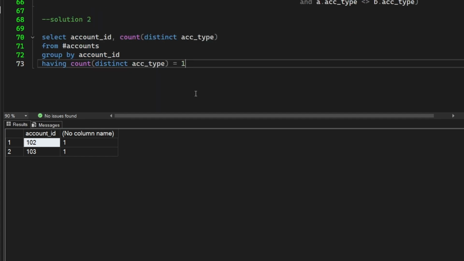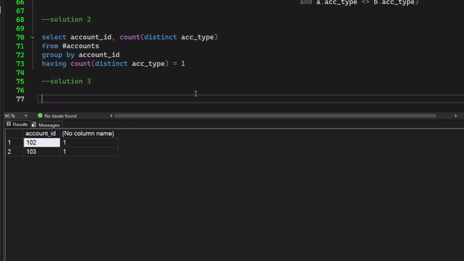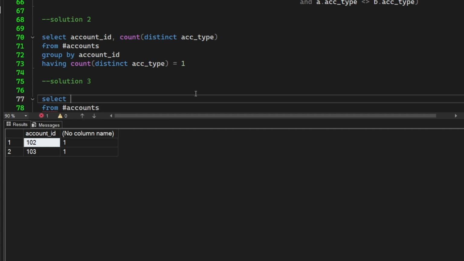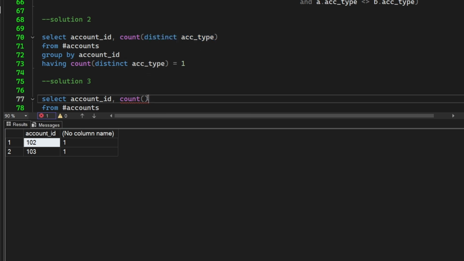Now let's come to the third solution. In this solution we're going to use the CTE. Select from hash accounts. Now what we're going to do here is use the count function again, but we'll create a window of this. Account ID, count, and the same distinct account type, over partition by account ID.